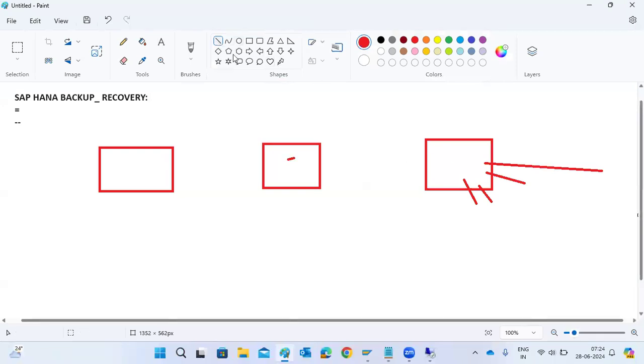Normally, once a year, we perform the DB refresh activity, which means we take the full database backup of all the data here. This backup file we will move to our quality system. Then we will restore it there. How are we restoring it?